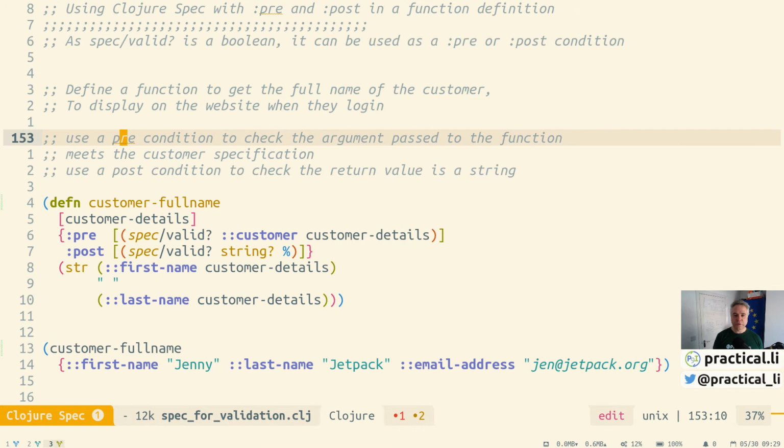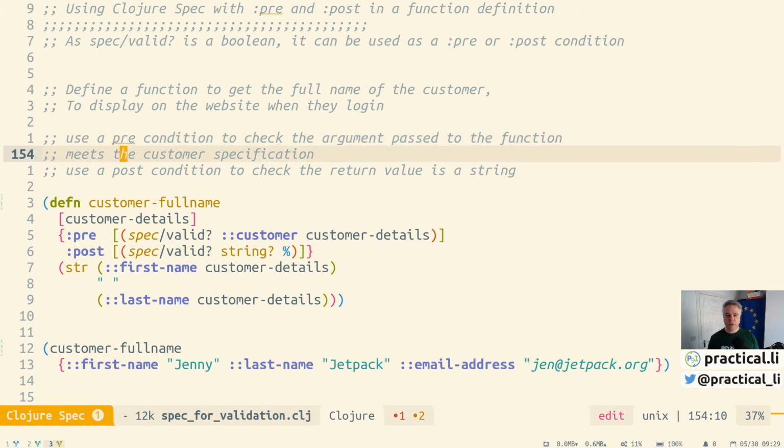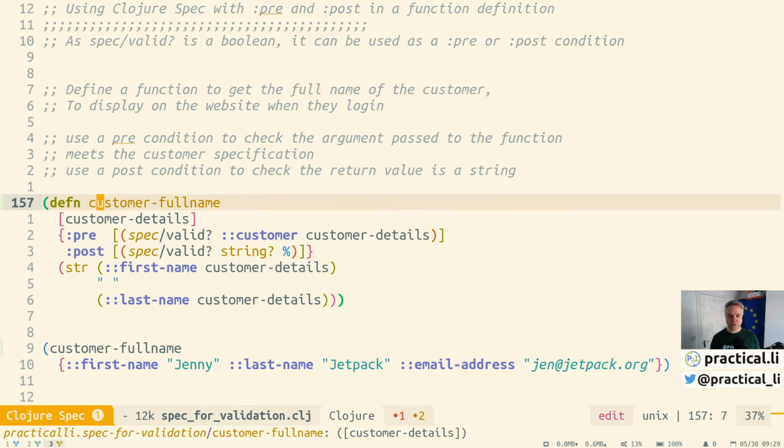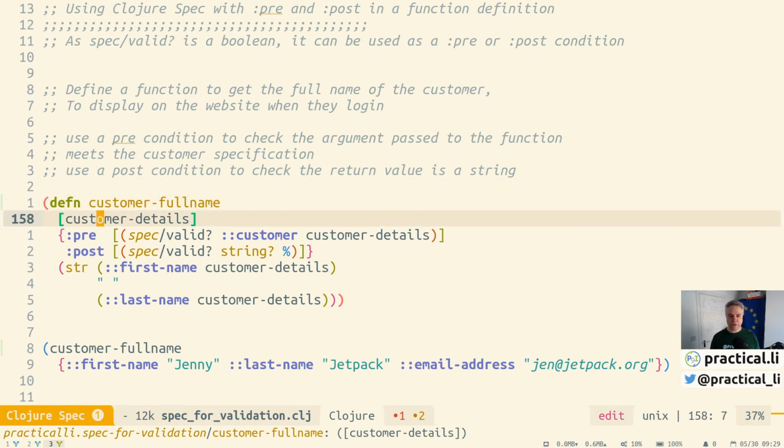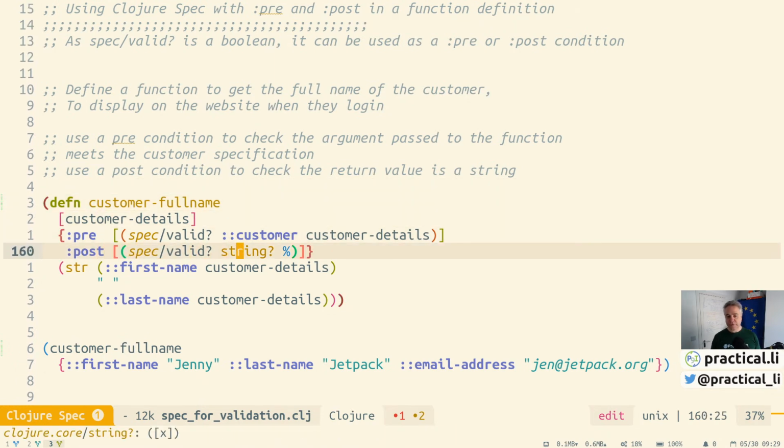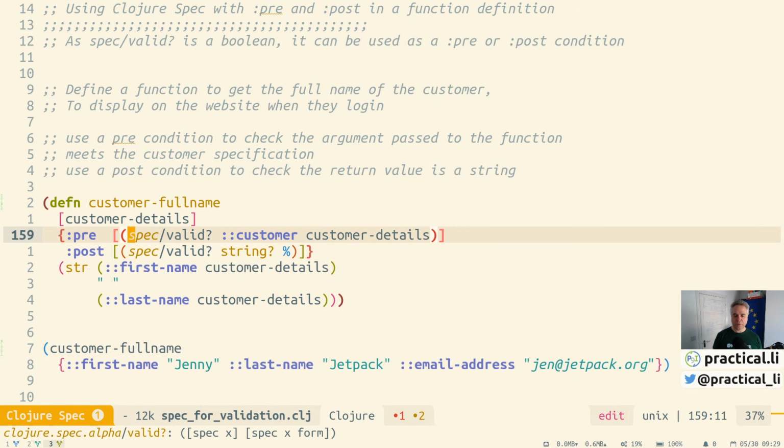So we've seen we can use a precondition to check the argument passed to the function. And we want to do that so it matches the customer specification. And then in our particular function, we're going to have this function called customer full name, which is going to take the first and last names from the customer details and just return that as a single string. So we have a post condition that will check to see whether the result is a string. So this is our placeholder for the result, and is it a string? So it's fairly simple pre and post conditions, but it just shows you that you can also use spec with these as well.